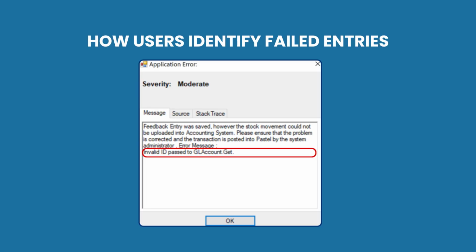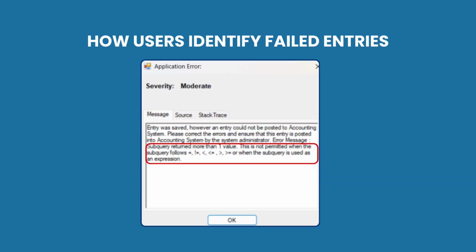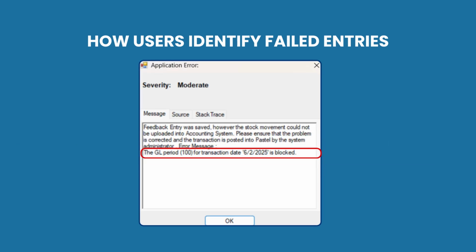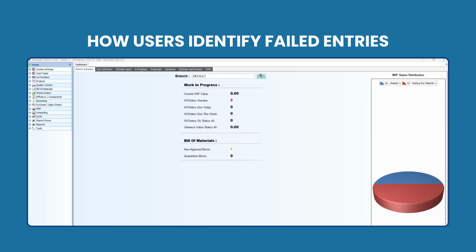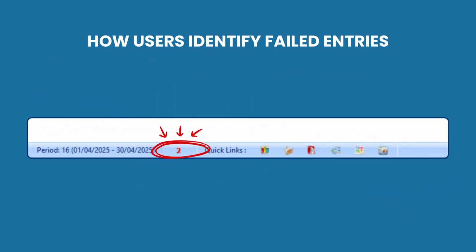How users identify failed entries. If an entry fails, the user will be alerted via an on-screen notification and should promptly notify the system administrator. It is crucial to record the reason for the failure, as the error messages may indicate a range of underlying issues. From the user dashboard, users can see the count of failed transactions on the Xperdyte server. This number is displayed at the bottom of the screen, next to quick links.